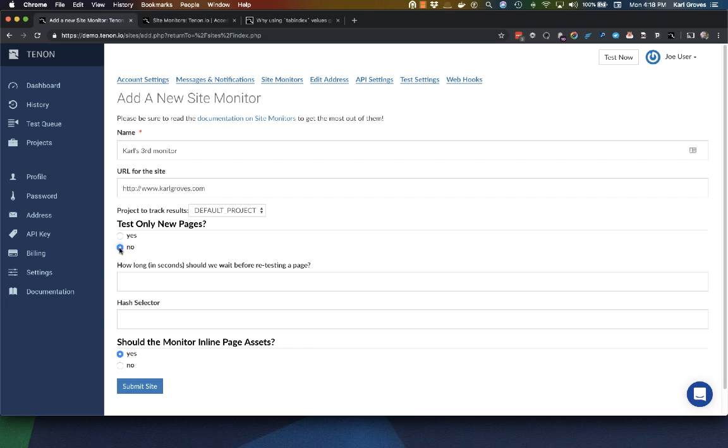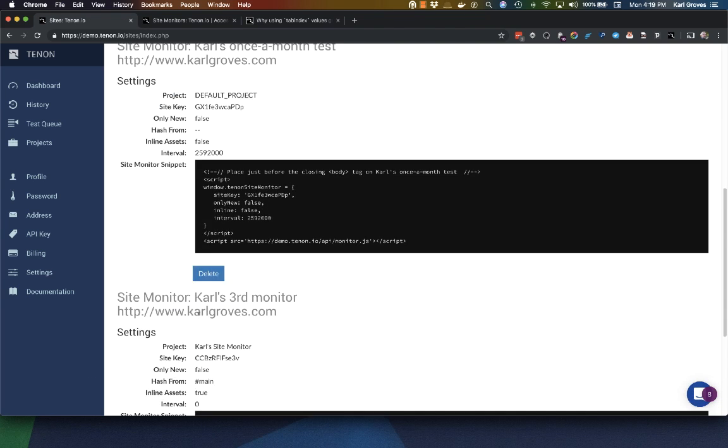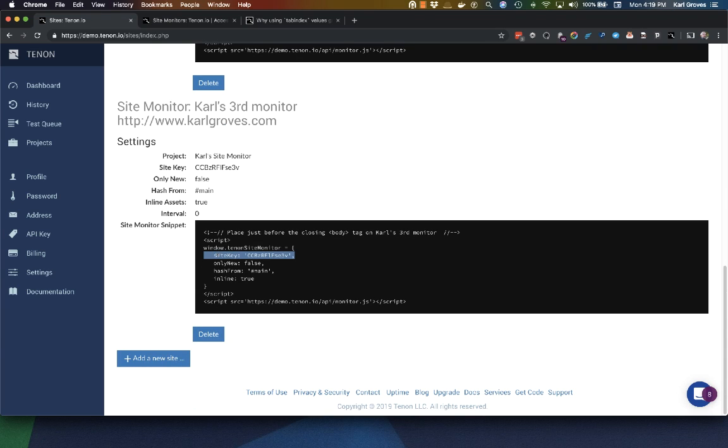So I'm going to say no to new pages. We're going to test it as part of our main element here, and say that it should inline those page assets. So again, we get a third record here, and this one says site key, only new equals false. We're going to hash from there, and it's going to inline our sources as well. So that's really, really awesome. Now we are able to test all of the page entirely, regardless of whether it can be accessed from the outside world or not.